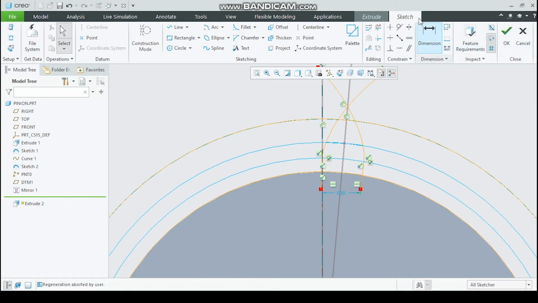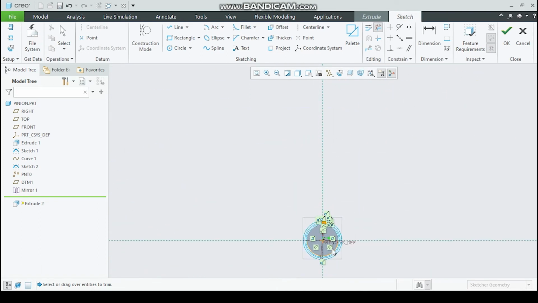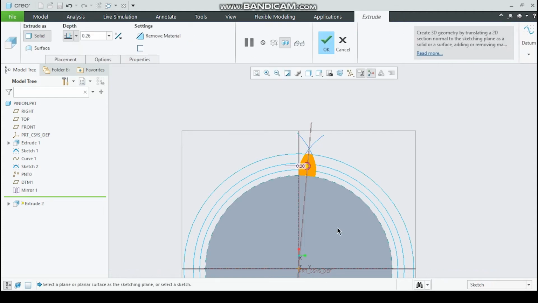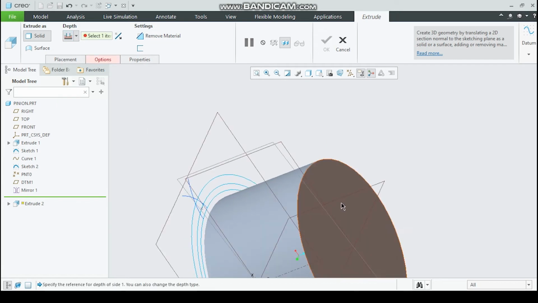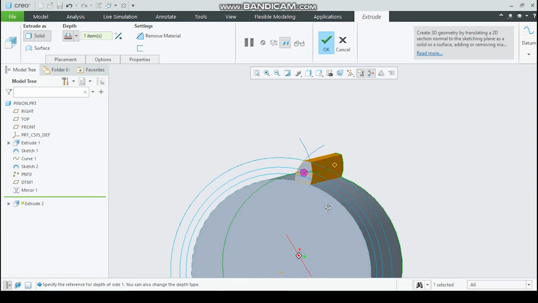Now we will just delete segment and remove all the unnecessary lines. Now just extrude it to the other side and change this to surface and select the surface you want it to be extruded till. Now I select this surface and our tooth is generated. You can see it.